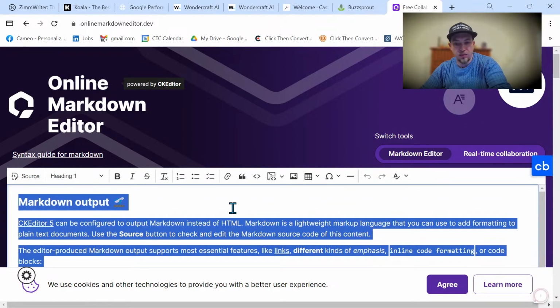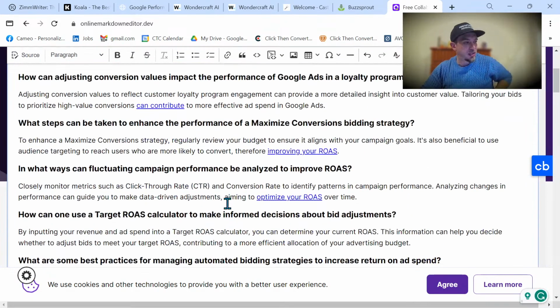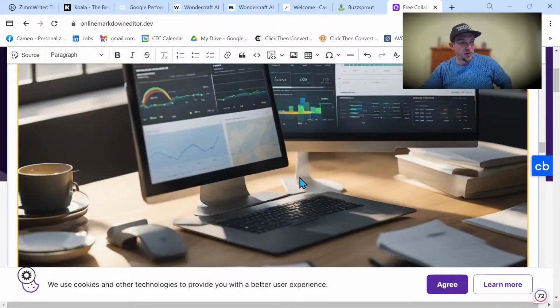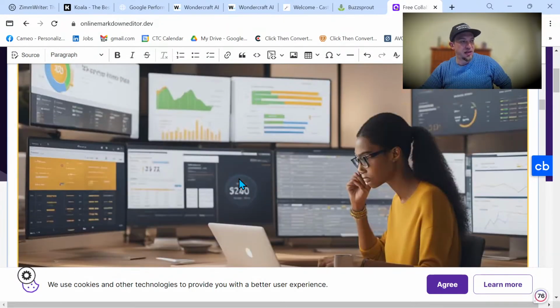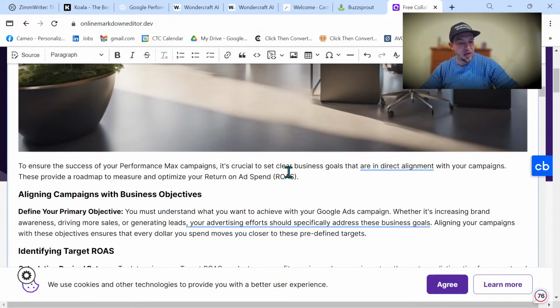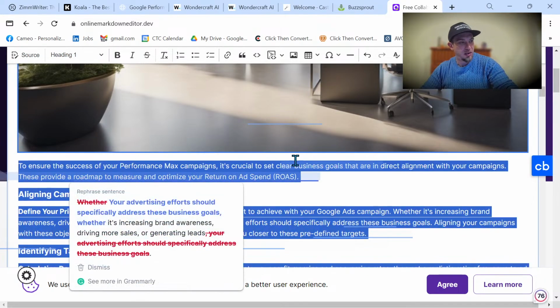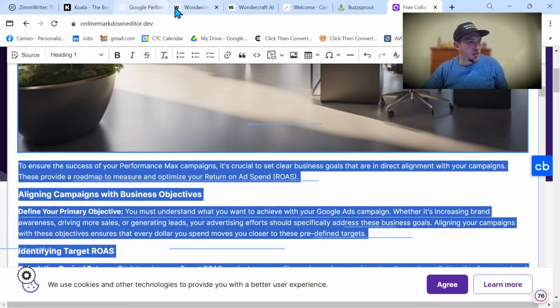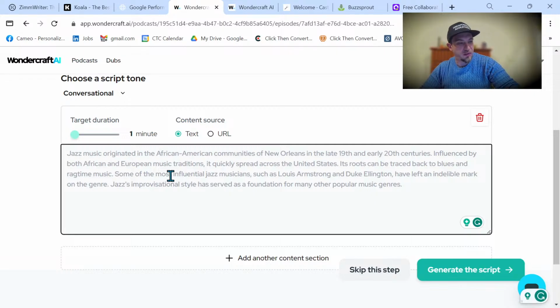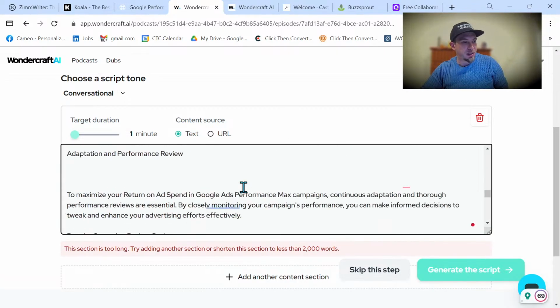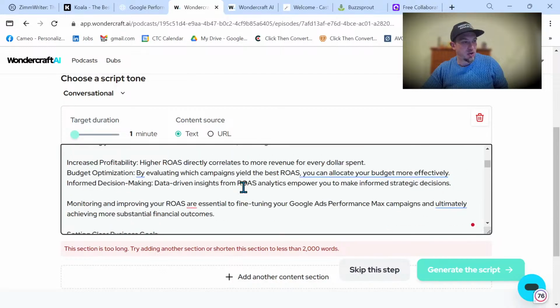So we just take what I just copied from Koala and I'm pasting it in here. Okay? So now we reformatted it in here, and it's fine that it has the pictures. We're just gonna take this back out of here. I just copied it again. Go back into Wondercraft and start over from there. There we go. Now all the brackets and all the markdown is gone from here.